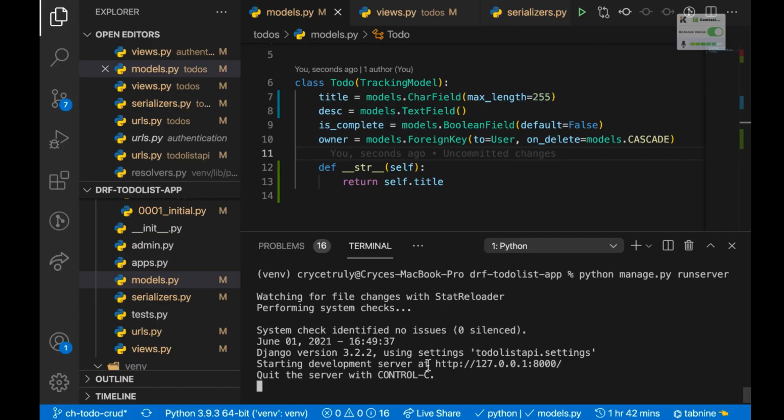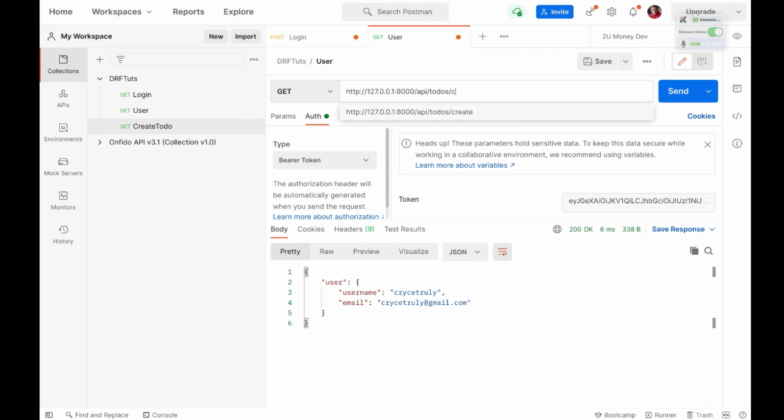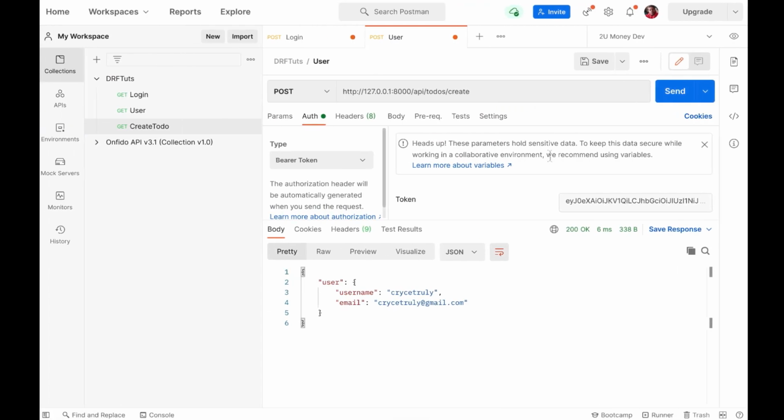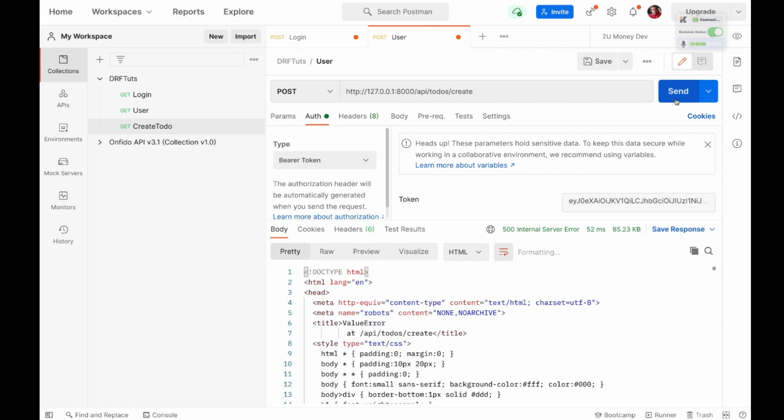Application is back. So I'm going to go to Postman and try it out. I'm going to duplicate this one here, and let me rename it to create to-do. Now we are going to be hitting to-dos/create, and we are going to be handling the POST, because that is the method that CreateAPIView handles for us. Now if we make this request, by the way, we have our token set up. So I'm going to say send.